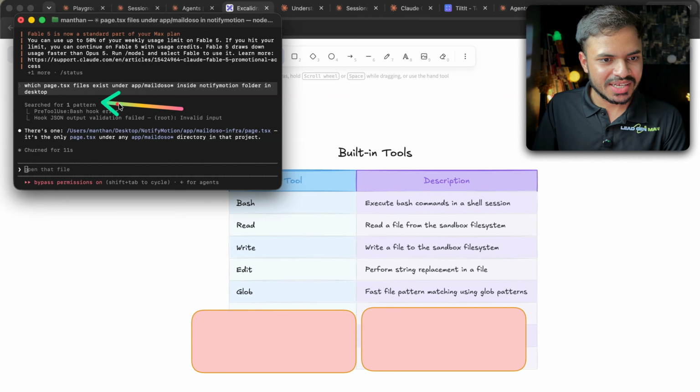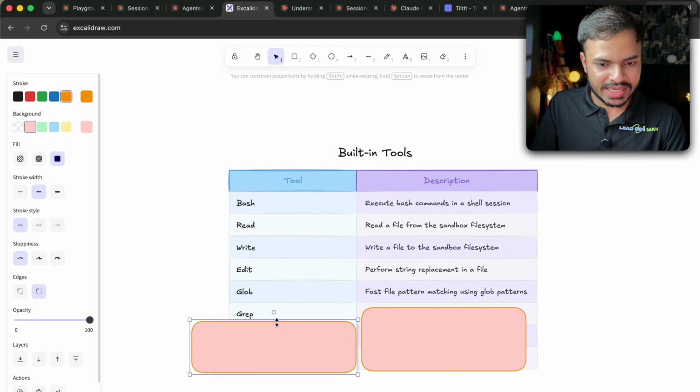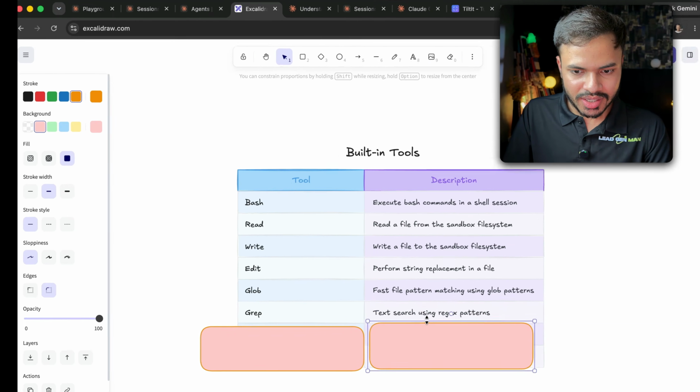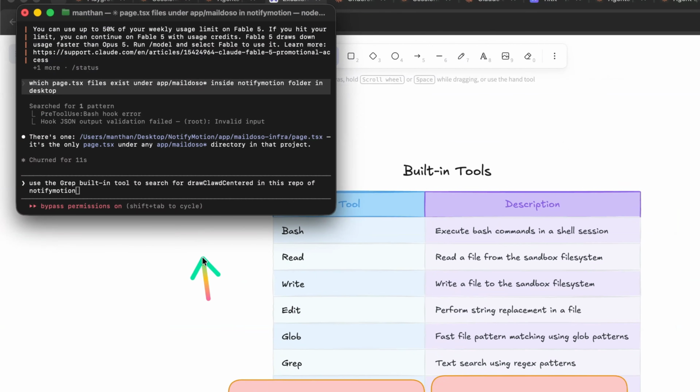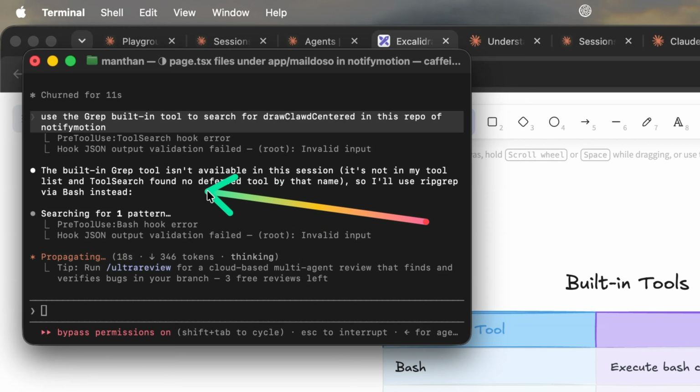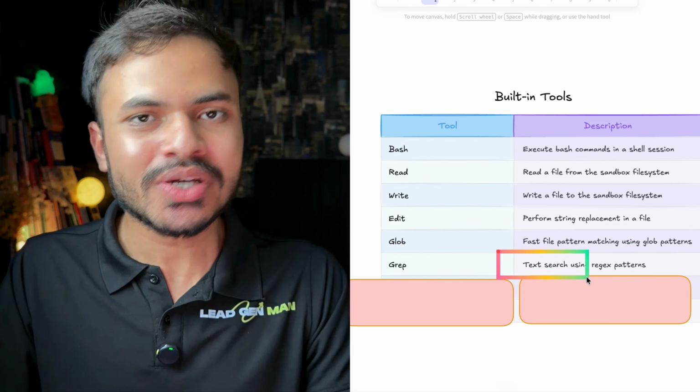You can see inside the result is search for one pattern, and how it is doing that by using glob patterns. Next tool we have is grep, which helps your agent perform text search using regex patterns. Whenever we want to search for a particular text, like draw Claude Center, we use our grep built-in tool to search for that. It is searching for one regex pattern to perform text search across our code base.